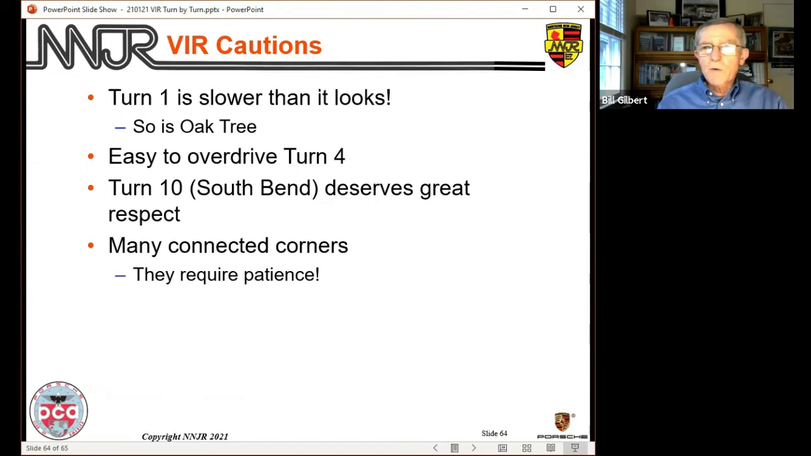So just some notes to summarize. Turn 1 is slower than it looks. So is Oak Tree. So is turn 4. You might pick up a theme here. Turn 10, South Bend deserves great respect. And these connected corners, like the complex that begins at 4, like the one at the end of the back straight, like the one that feeds onto the front straight, they require patience. There's a reason why we want to set it up, because we're setting up the fast section that follows. But if we get impatient, then we're going to screw that up.